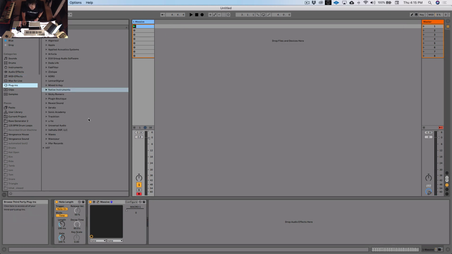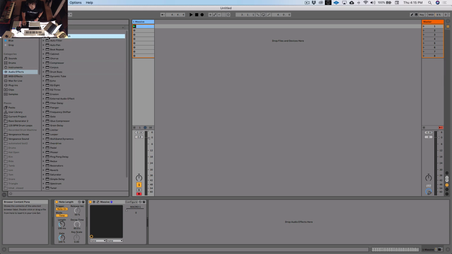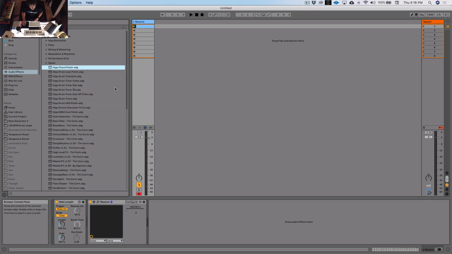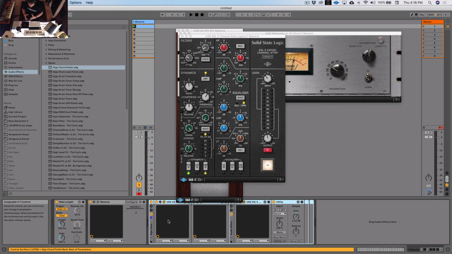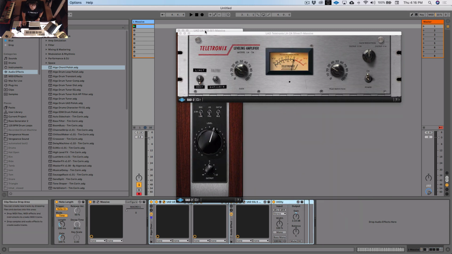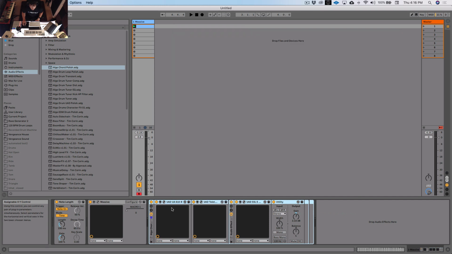Let's put a bit of polish on this as well. Kind of sounds like it needs it. So I'm going to go to our audio effect rack. We have got a thing here. Close that. Algo chord polish. So we use the UAD Universal Audio plugins. They just sound amazing. They're pretty expensive, but you get what you pay for. So this is my little polish for chords.